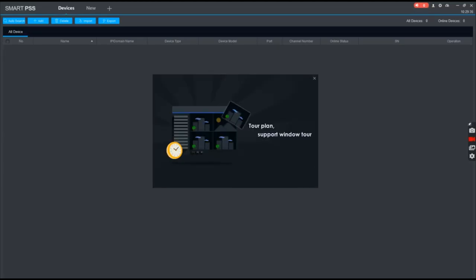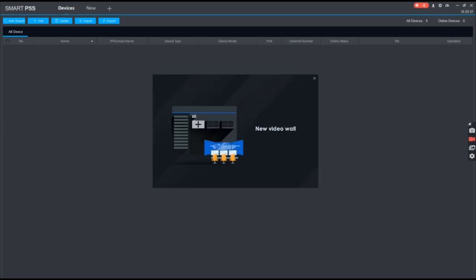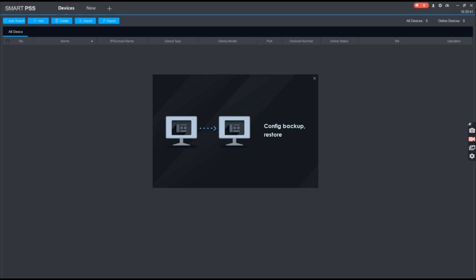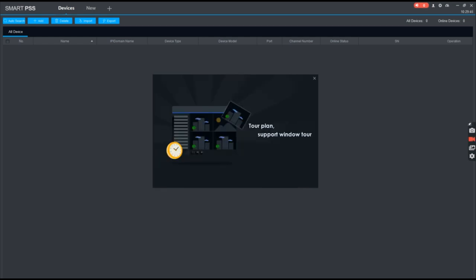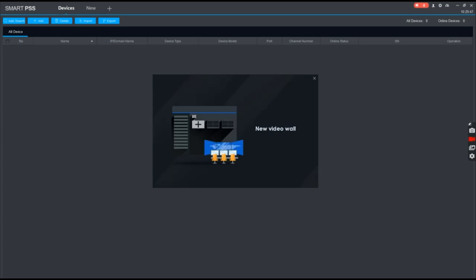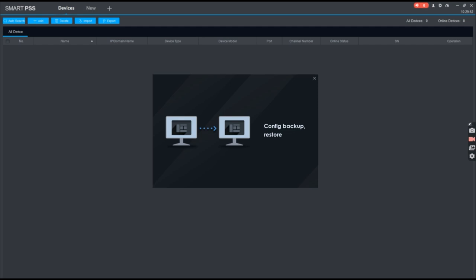So we can add the cameras by two methods. I would prefer adding it using serial number. The difference is if we add the cameras using IP, we can only access the cameras in our home network. And if we add it using serial number, we can remotely access and make the changes.